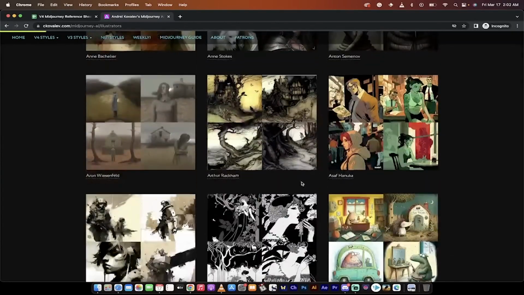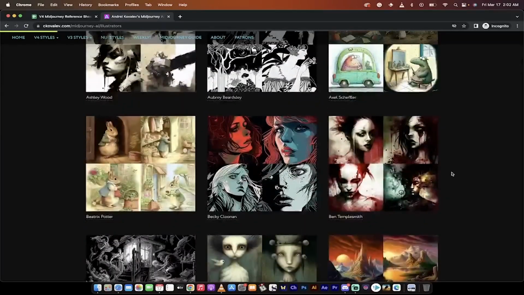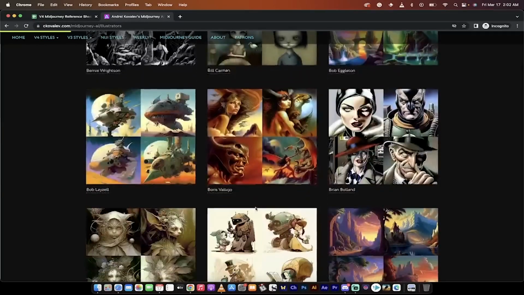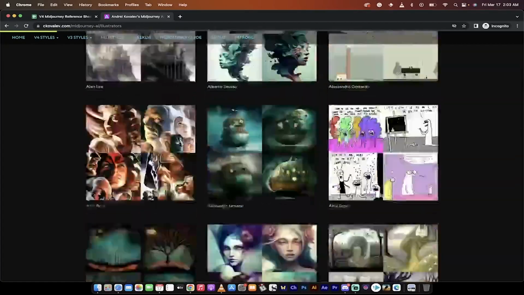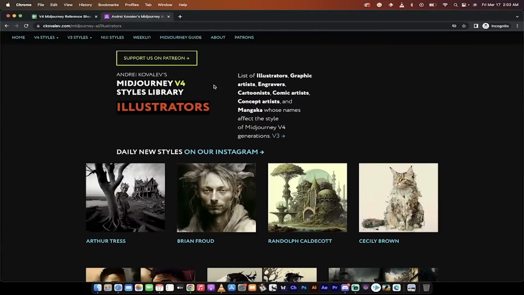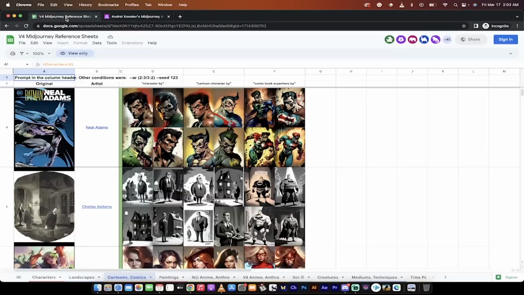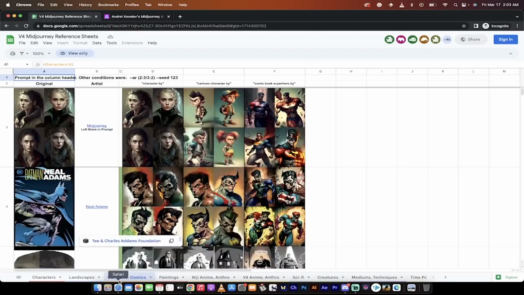I mean, all of these are great, but some of them are a little better for cartoons and avatars and things like that. Becky Cloonan is fantastic. She's an amazing artist. Brian Boland, etc., etc. You'll see all of these different options. We're going to select one or two just to work with them, but keep in mind there's over 100 on this page. And then if you go to this one here, this is the Midjourney reference sheet that I've got here. This also is a spreadsheet, but it has a lot of different artists under cartoons and comics.